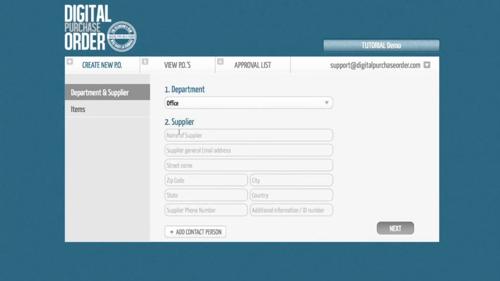Ideally, the system also knows the supplier information already, since our database saves all previously added supplier data. That way you don't have to add the supplier details twice. The system will do it all for you.